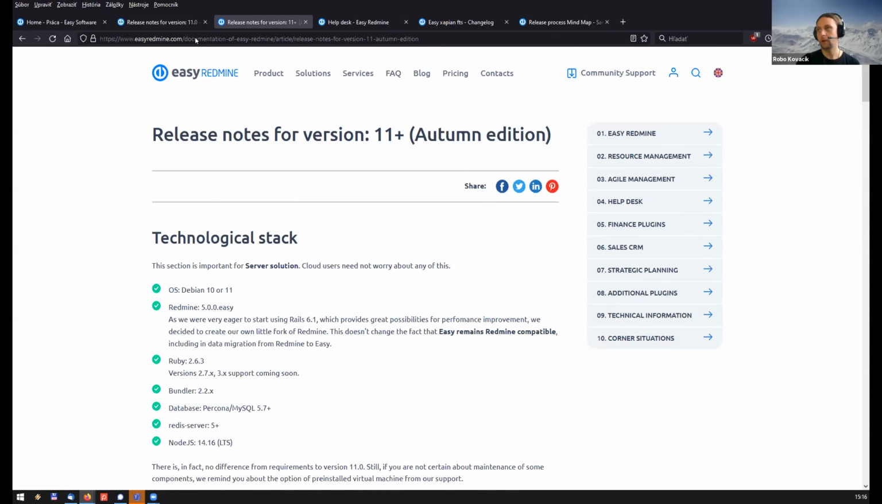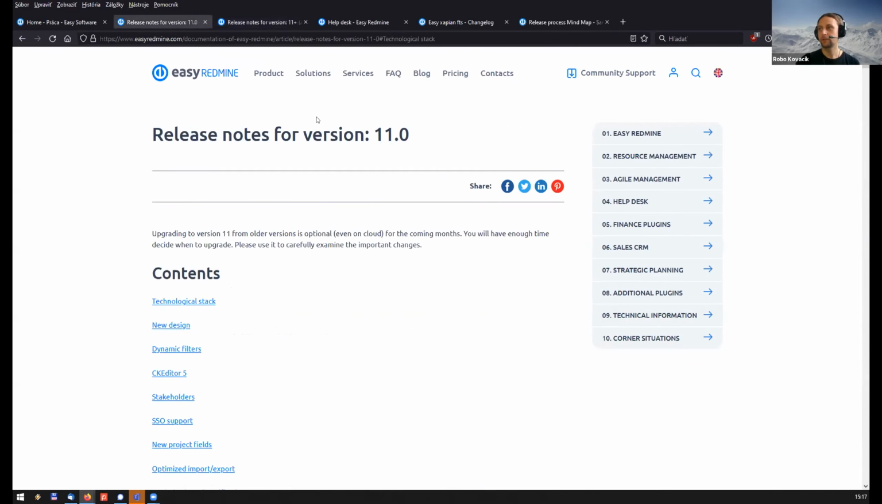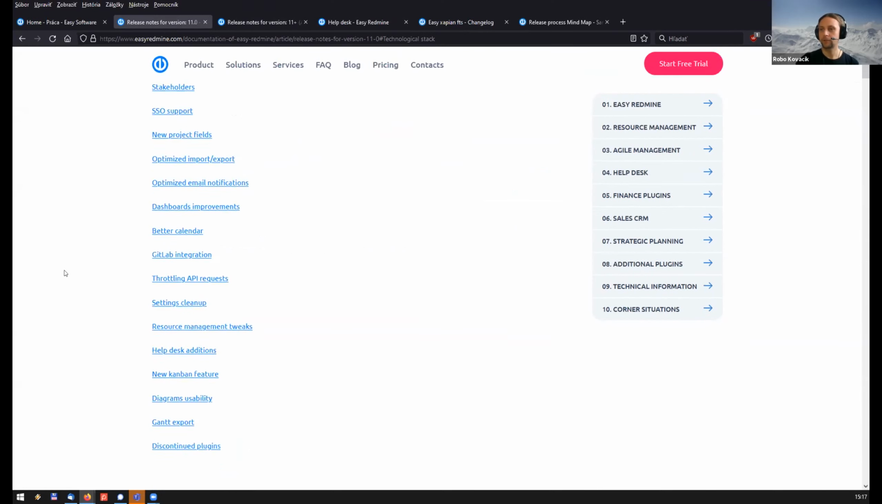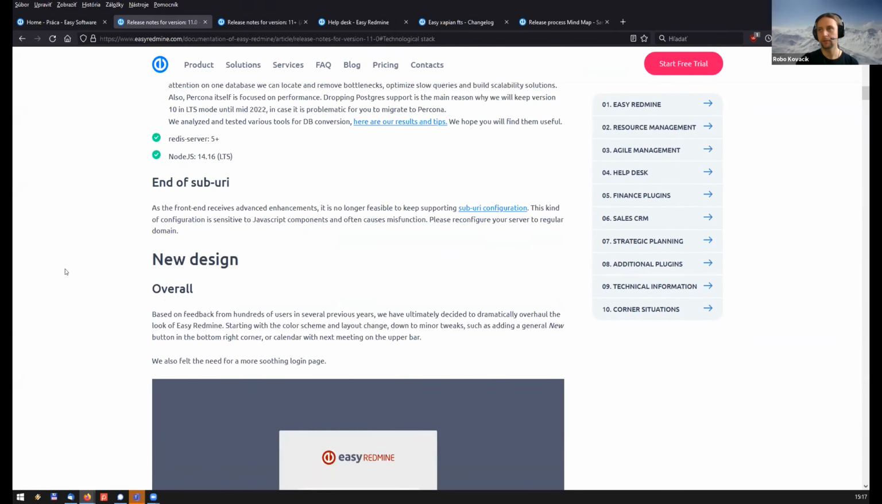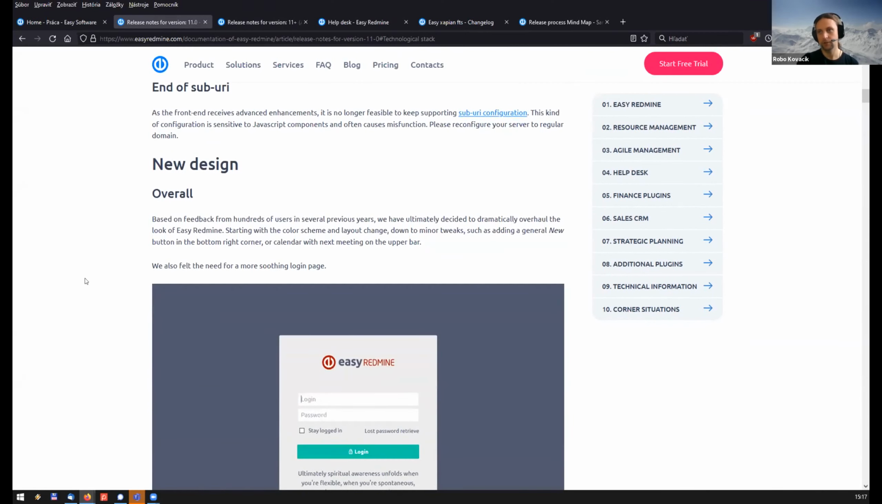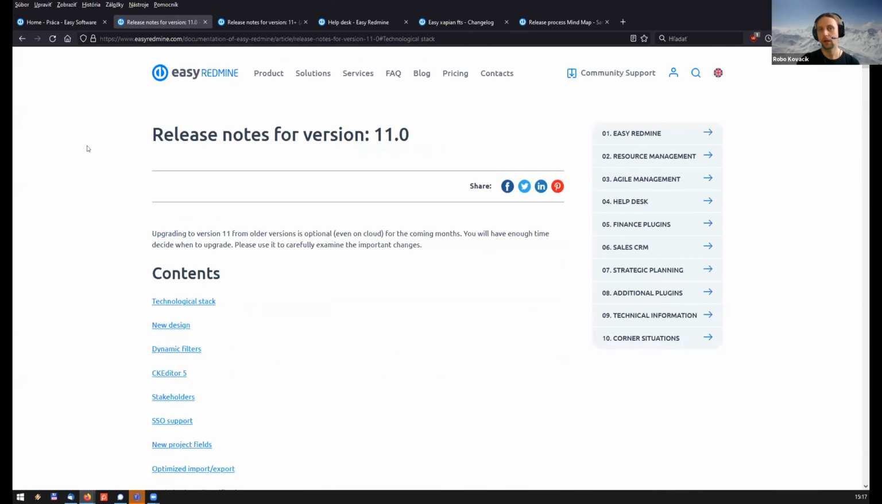I still have to remind about version 11.0, the one that came out in spring. Just in case you still are running on version 10, it's important to also check out release notes on version 11.0, which is a little bit more lengthy, but it explains in detail the biggest, the most important changes that you may face when upgrading from version 10. So back to 11 plus.